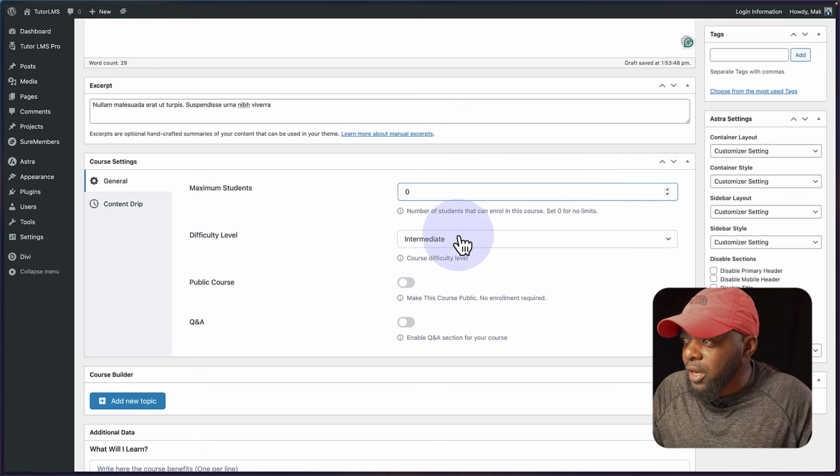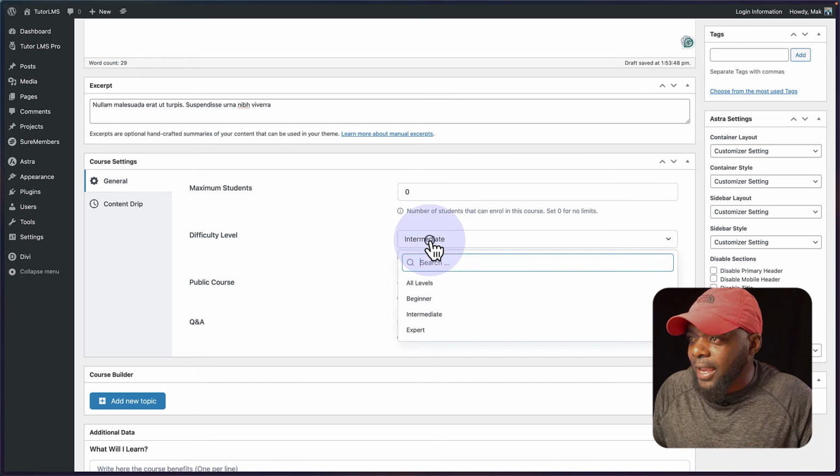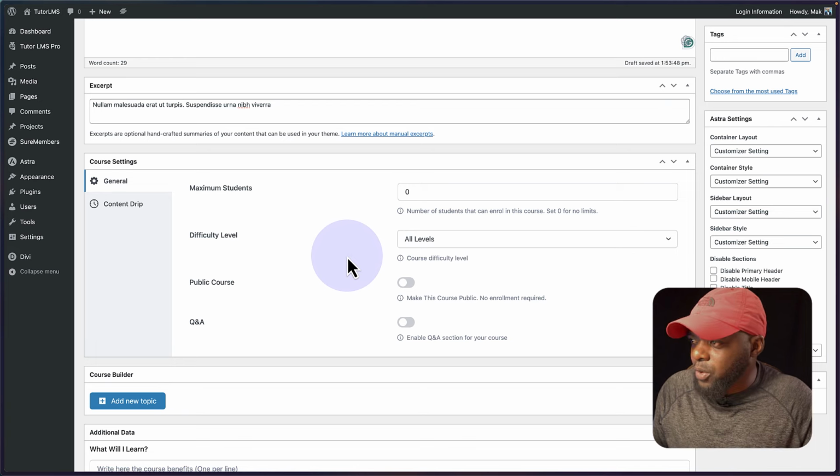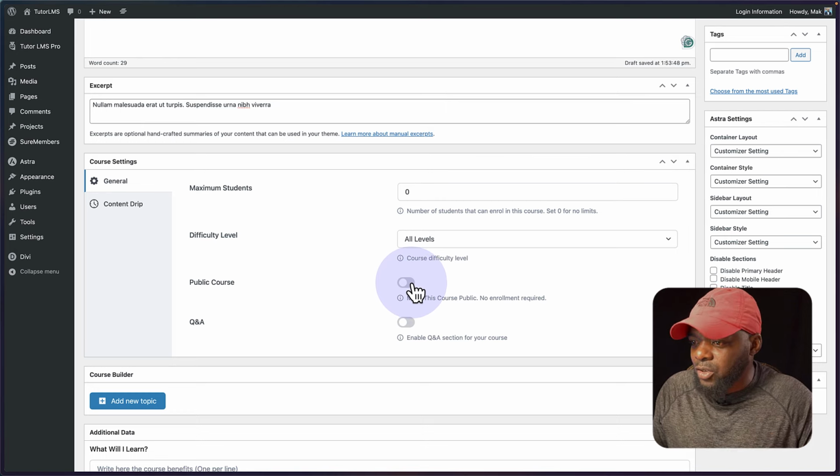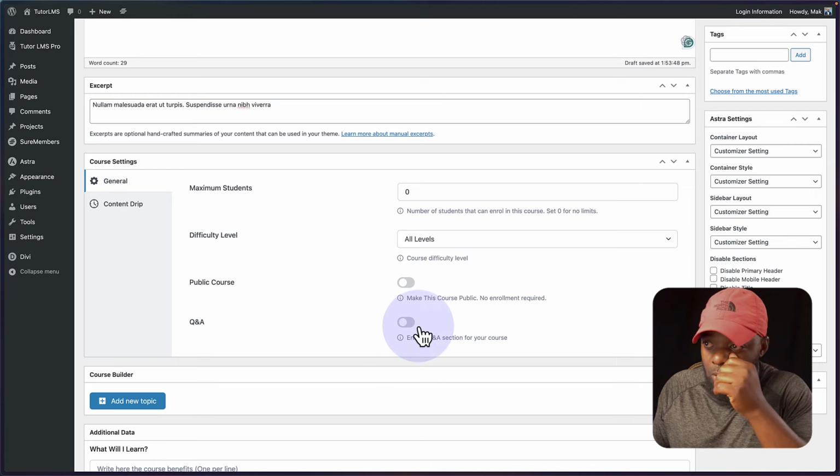We can also choose here if we want to add a difficulty level. So you can say all levels, you can say beginner. It depends on your course, which is actually very, very good here. Public course, this is where no enrollment is required. So if you're selling it, this is where you want to make sure you don't activate it. All right, so let's move on.